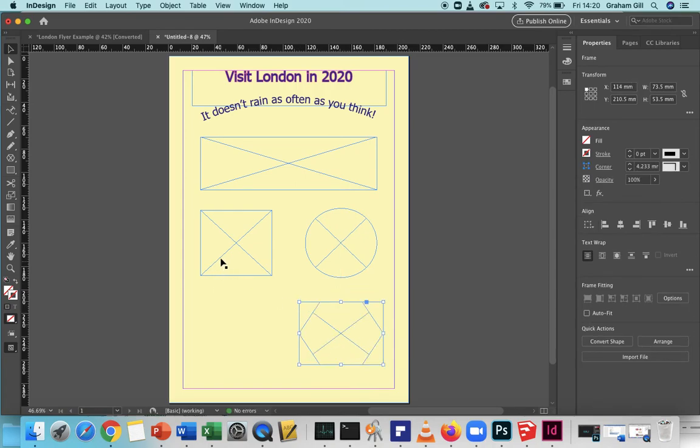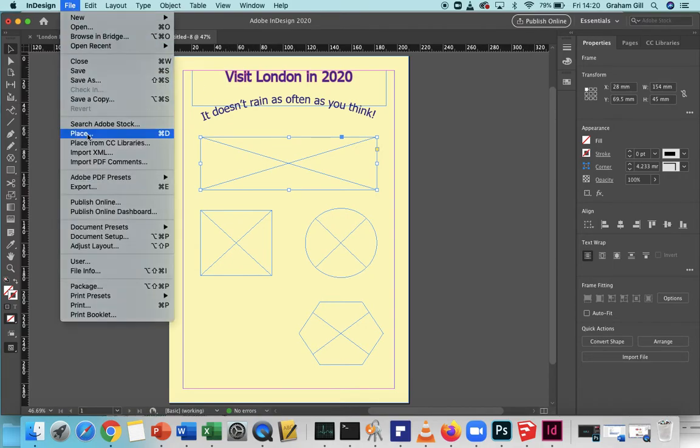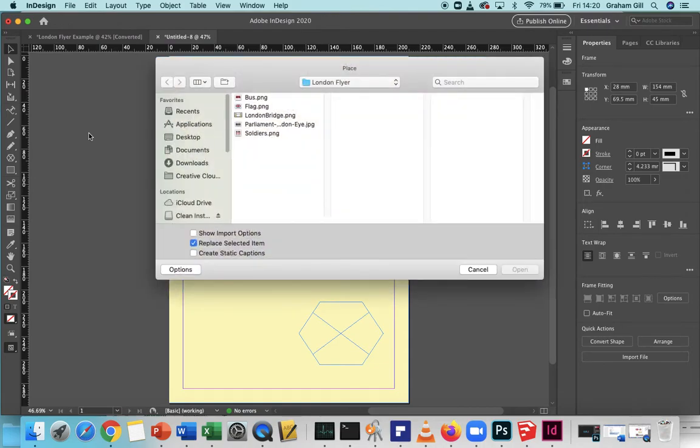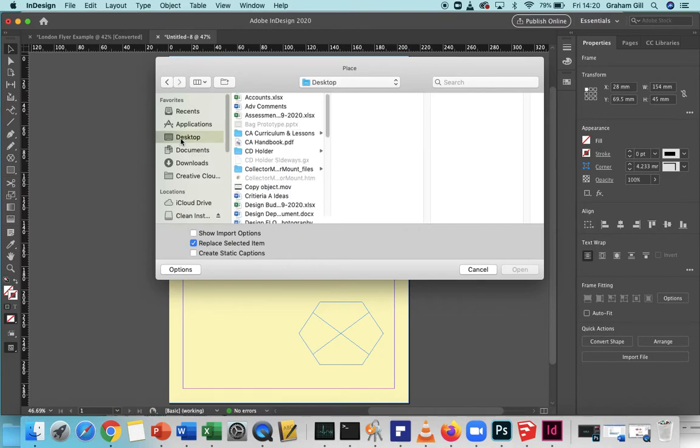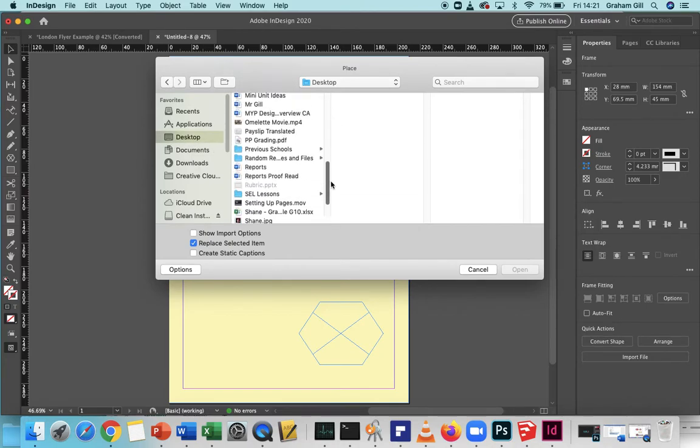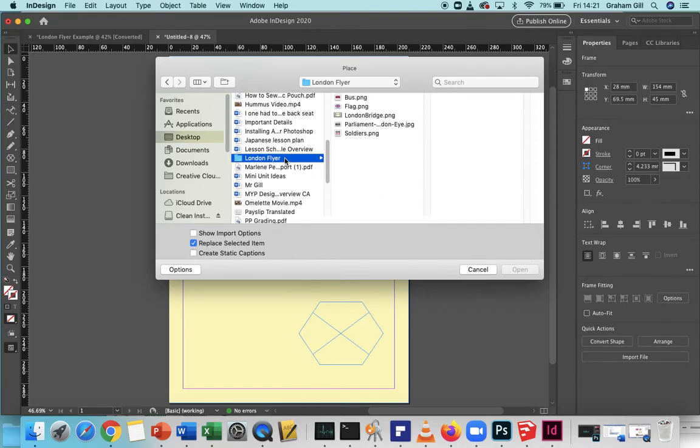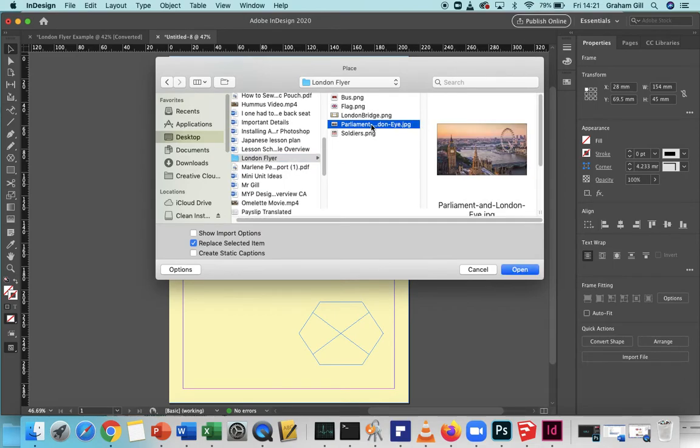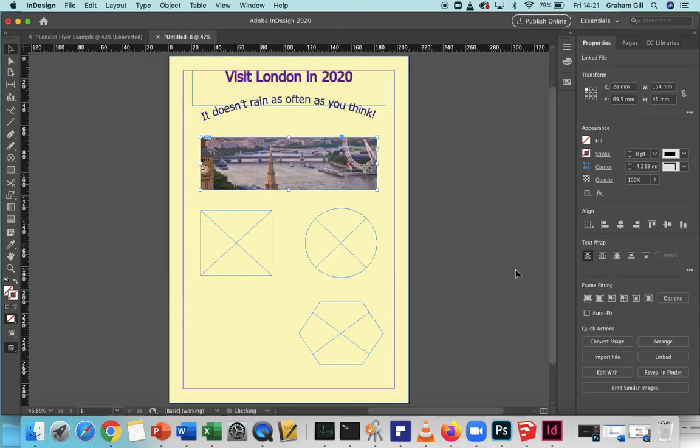Okay. And now I'm going to click on the large rectangle and click file, place. Now I need to navigate to the images that I have saved on my computer for use in this flyer. So you should have downloaded these from today's lesson notes. Mine have been saved on my desktop in a folder called London Flyer, and I can select the large landscape view of London, so Parliament, London Eye, there we go, there it is. Click open and it applies it there.